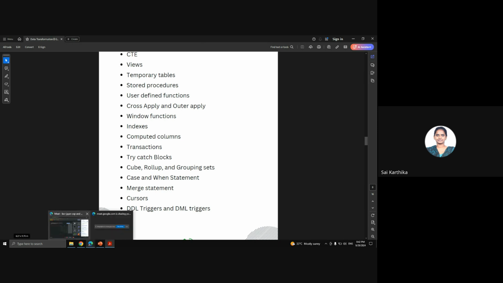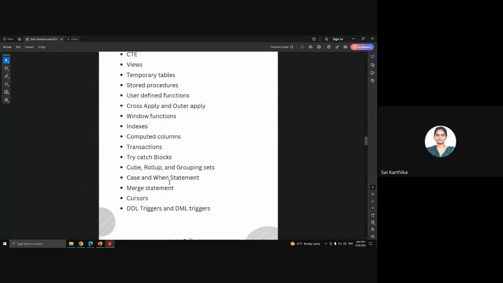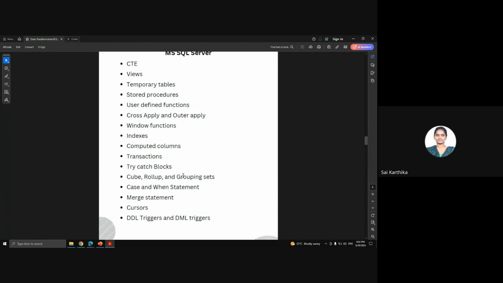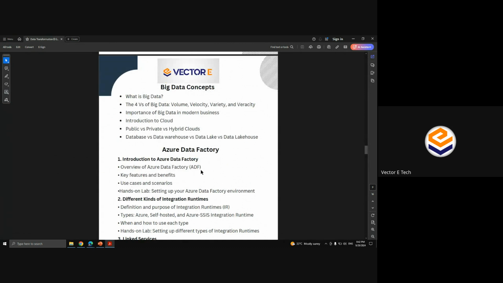Pawan, can I take over to ADF? Yes, but I would like to know if anyone has any queries. Yeah, please, if you have any questions on Power BI and SQL Server, please raise them here. I think Pawan covered almost everything. I think they are good. We'll take questions last. Okay, I'll hand over to Sai Karthika, where we'll be understanding a few things related to ADF.